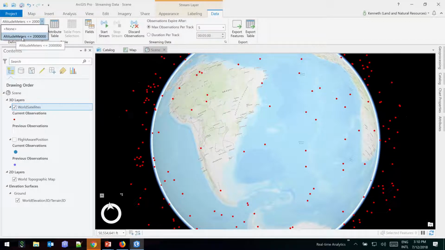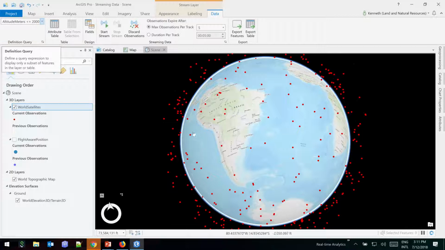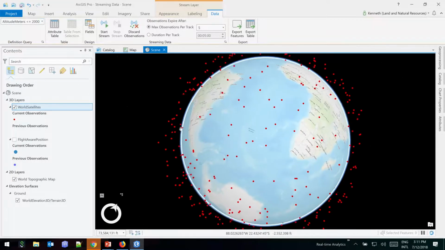And I could choose to use that one that I set, or I could set it to none and start to stream in all the satellites once again. I'll go ahead and leave it there so we don't inundate the screen with everything.